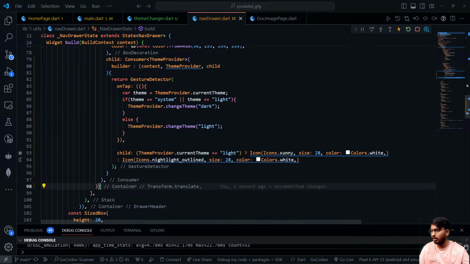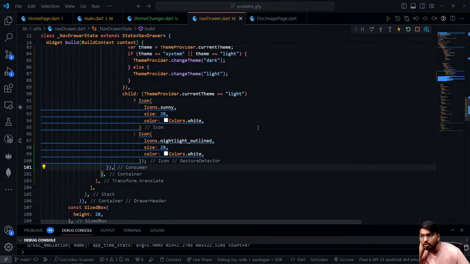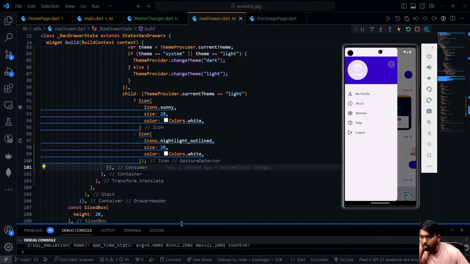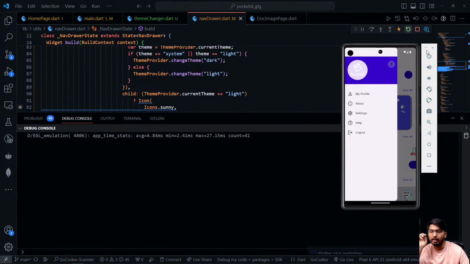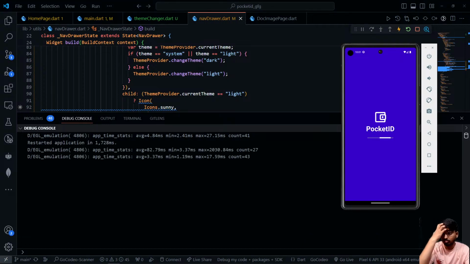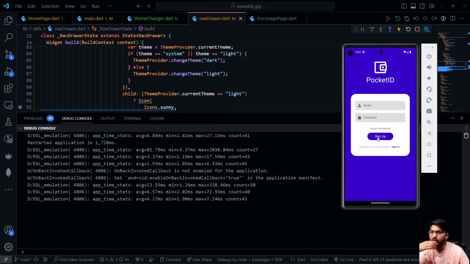Okay, so now this looks fine. Let me just format this out. So now it should work properly. Let me just reload the code and wait for it to work properly, right? So let's see whether our data is working or not.